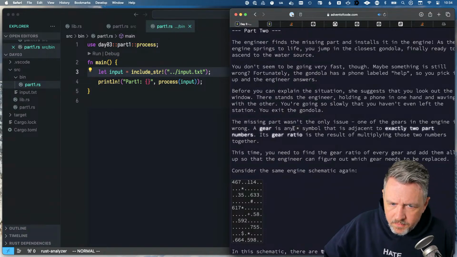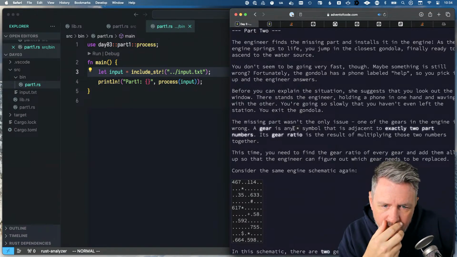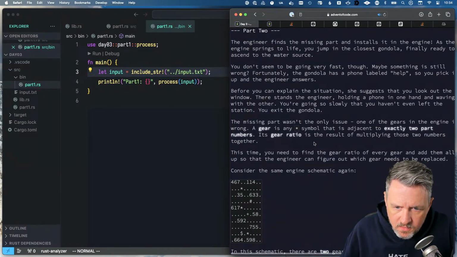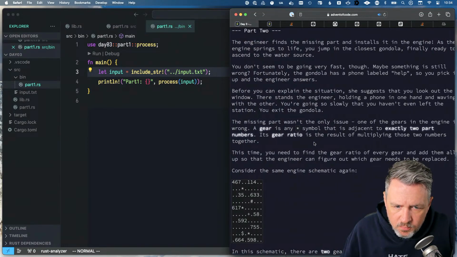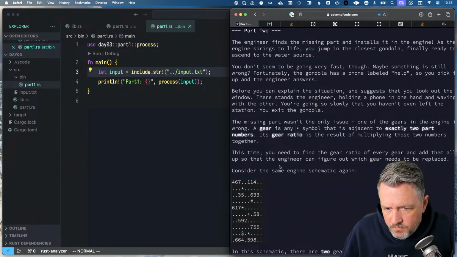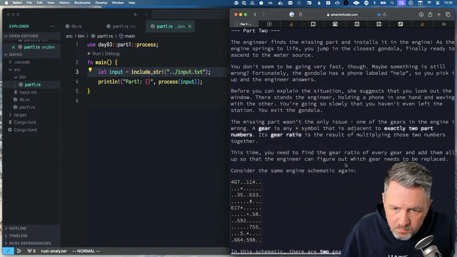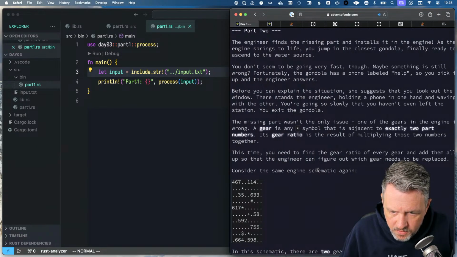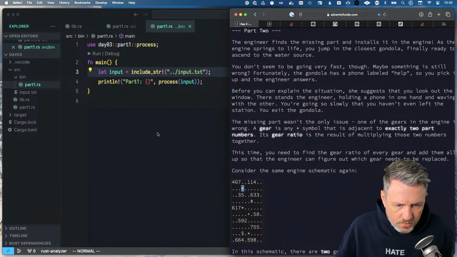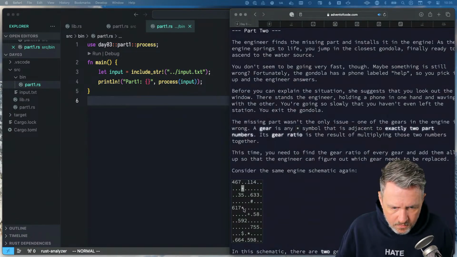There stands the engineer holding a phone in one hand and waving with the other. You're going so slowly you haven't even left the station. You exit the gondola. The missing part wasn't the only issue. One of the gears in the engine is wrong. A gear is any star symbol that is adjacent to exactly two part numbers. Its gear ratio is the result of multiplying those two numbers together. This time you need to find the gear ratio of every gear and add them all up so the engineer can figure out which gear needs to be replaced. Okay, so we multiply 467 and 35 to get that gear ratio. And this one doesn't have 2, so we skip it.